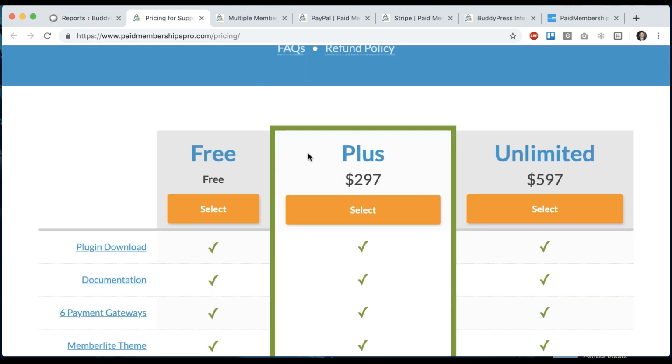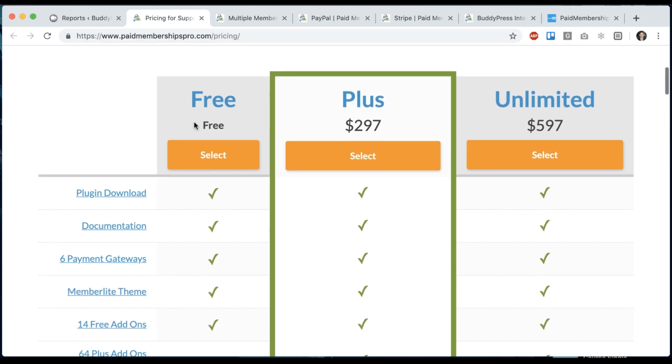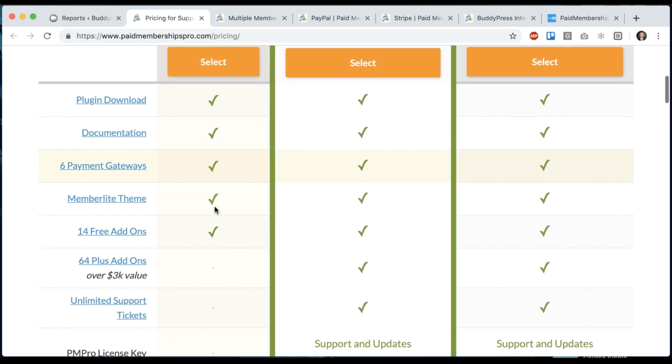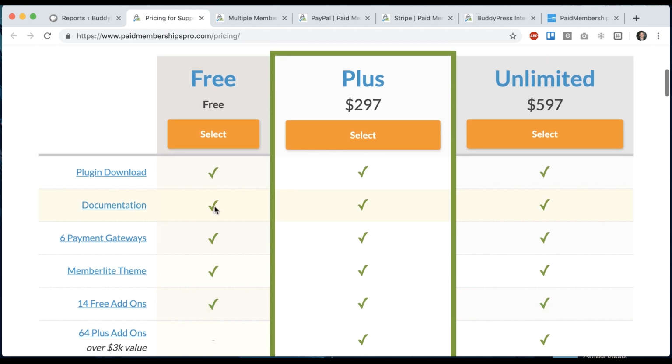So if I go to the pricing page, we can see that Paid Memberships Pro has a free tier, which gives you most of the features you need out of the box. So you might be able to stick with just the free tier and be okay. So if you're on a budget, this might be the way to go. And I'll go through some of the other features that you get with Paid Memberships Pro.